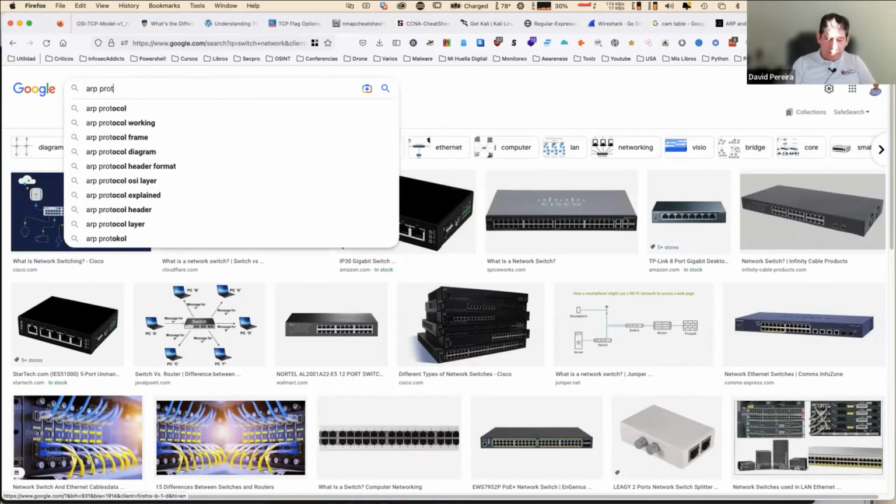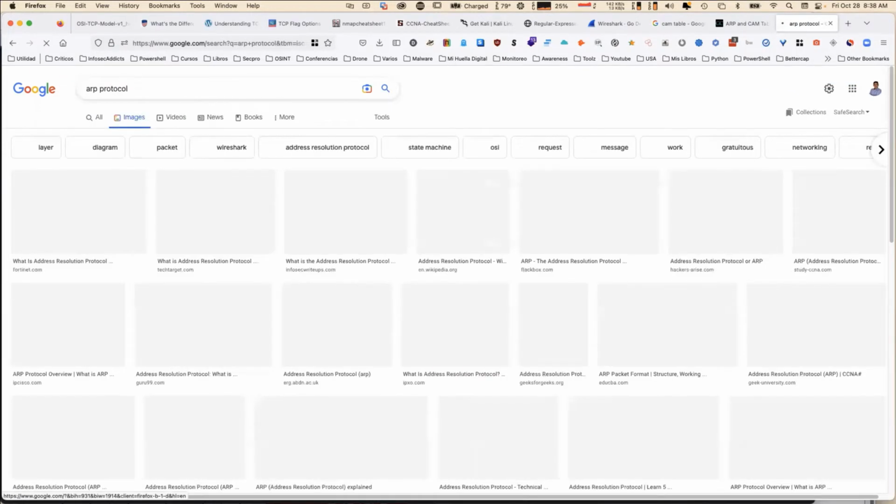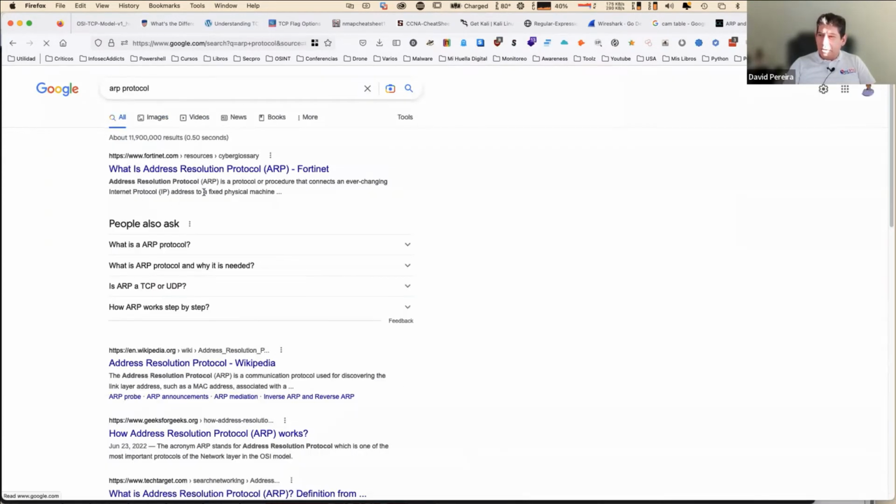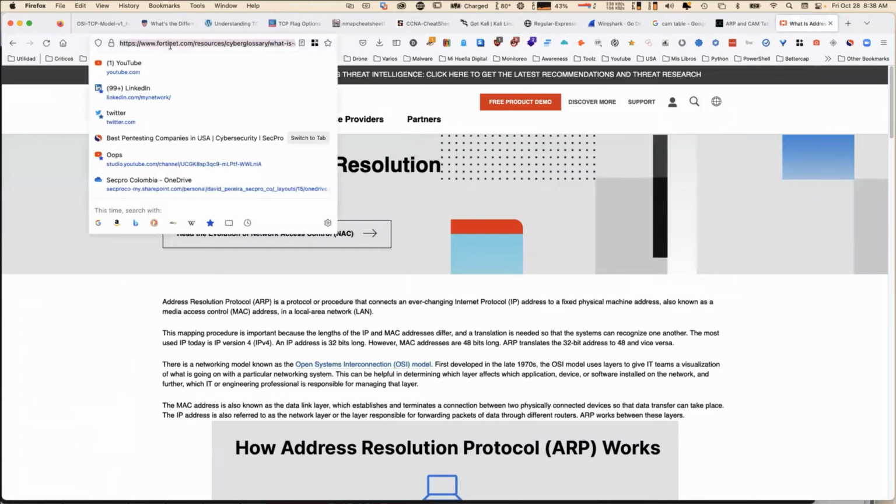ARP protocol. And you said that was Address Resolution Protocol? Exactly. Address Resolution Protocol. Okay, Address Resolution Protocol. I'm going to copy a link for you. Thank you. No problem. I'm saving all of them. I'm making a new folder. That's great.